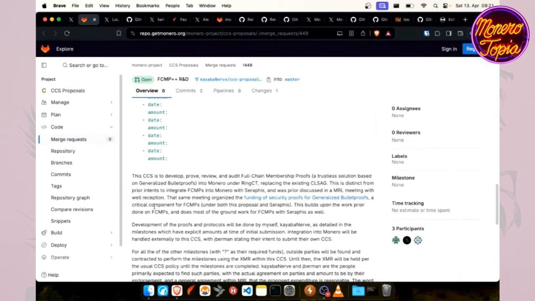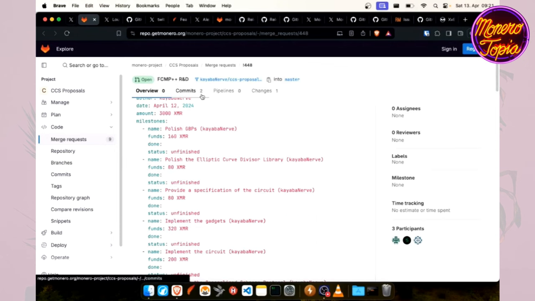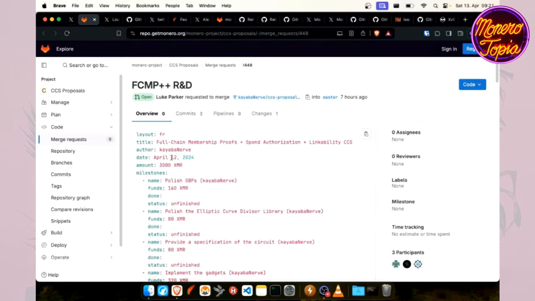A critical component of full chain membership proofs. This builds upon the work prior done on full chain membership proofs and does most of the groundwork for full chain membership proofs and Seraphis as well. So I really like to see that we have a lot of movement in development for Monero again. We are going to a phase where full chain membership proofs and Seraphis are going to start the implementation soon, I guess. I can't say anything about the timeline, but it's going from talking about it to working on it.